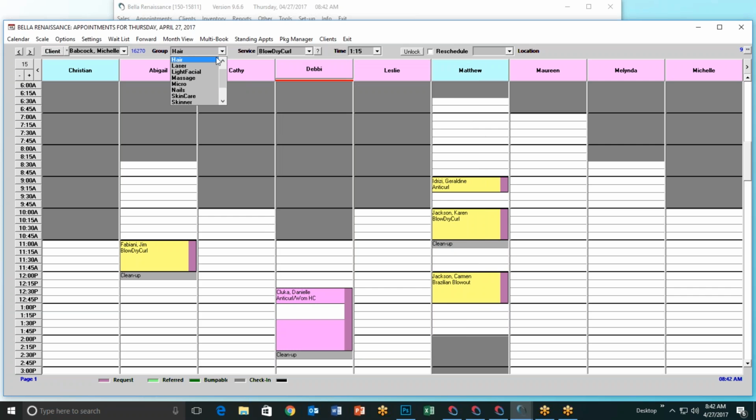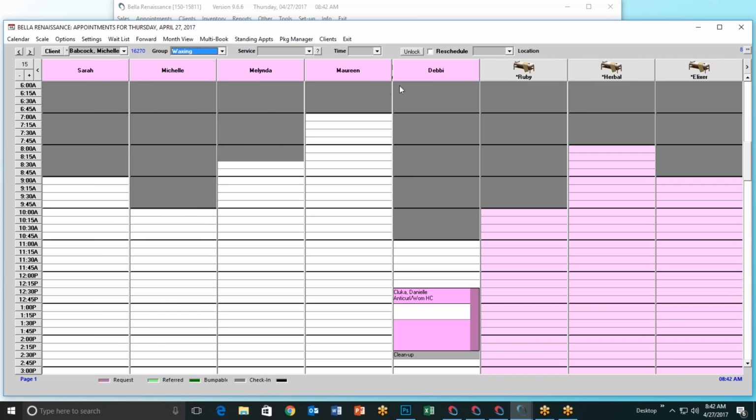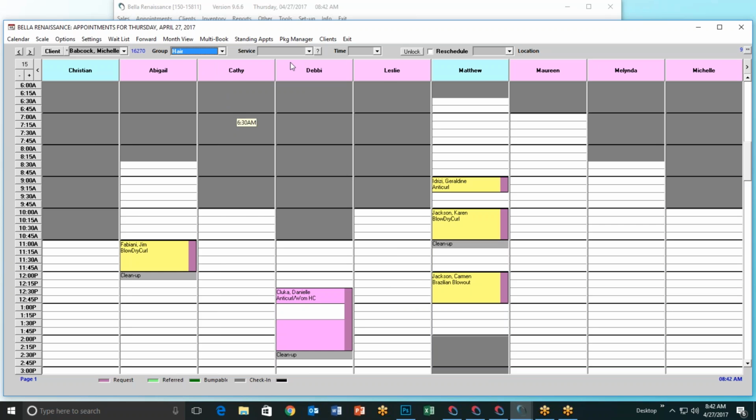Then I choose my group. By choosing a group, I'm limiting only to those staff members that work within that group. So for instance, if I choose laser, only my laser techs appear along with the rooms and the equipment that I can perform laser services with. If I go to waxing, again, only my waxers and the rooms that they can perform in. Of course, hair, just my hairstylists, etc.